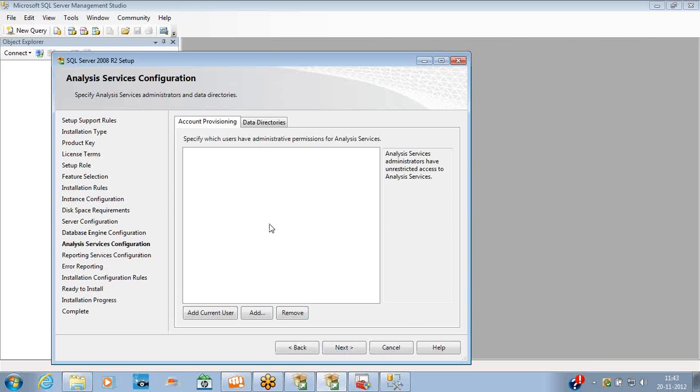And this is for Analysis Services. You want to select one admin. This is the admin. I've given the default current user as admin. Why? Because this is not my system. The current system that you're seeing is not in a network.